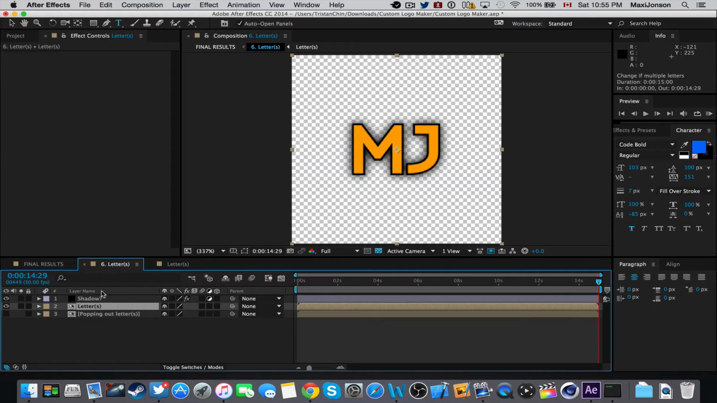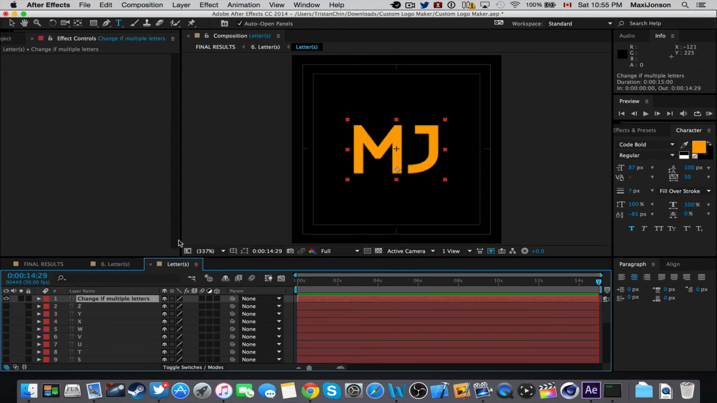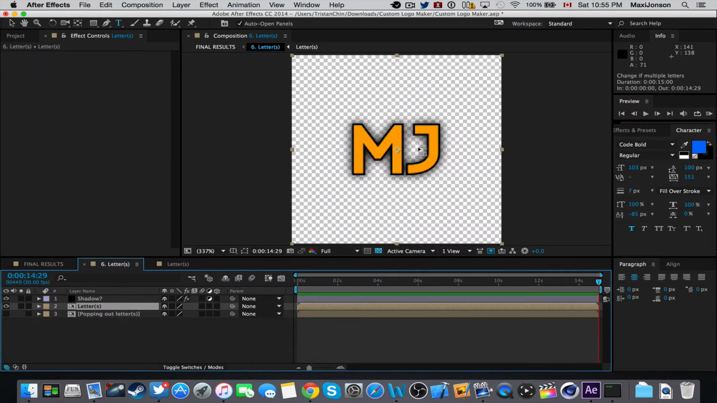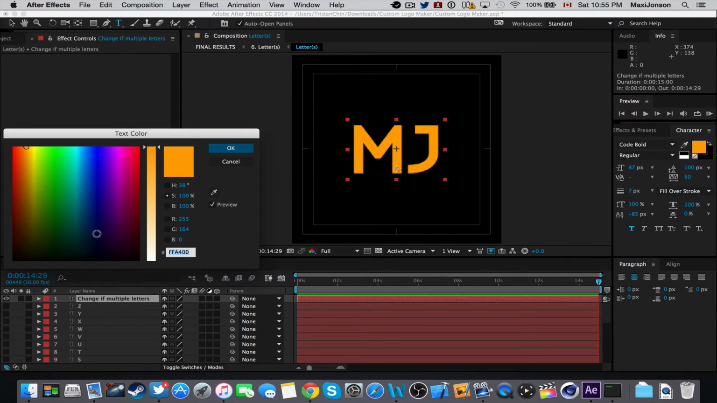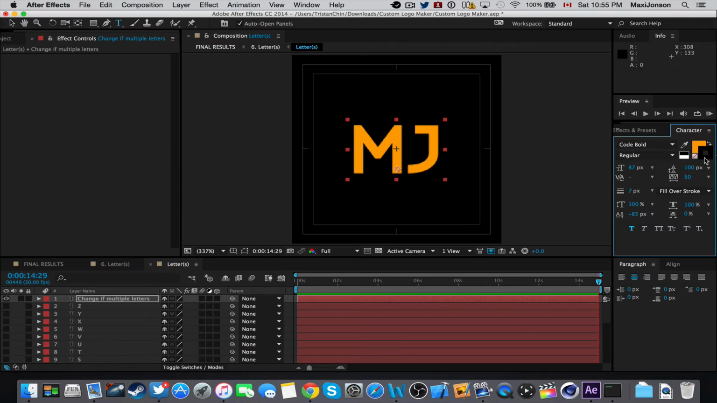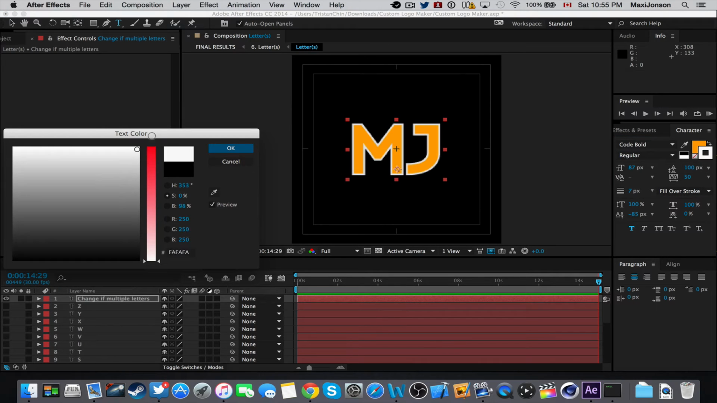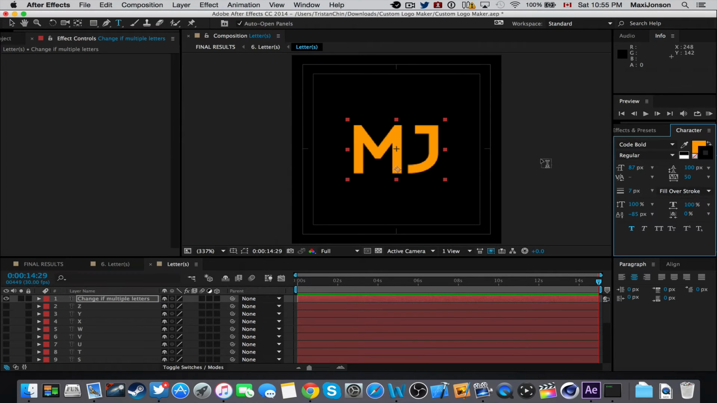There are no options for the color, because there's a stroke on the letter which would be affected if I added the color effect. So if you want to change the color of the letter, you go here on the side and choose your letter color. I'm going to keep it orange because I like orange. You can also change the stroke right here, put it white or something, and I'm going to keep it black because I like black and orange.